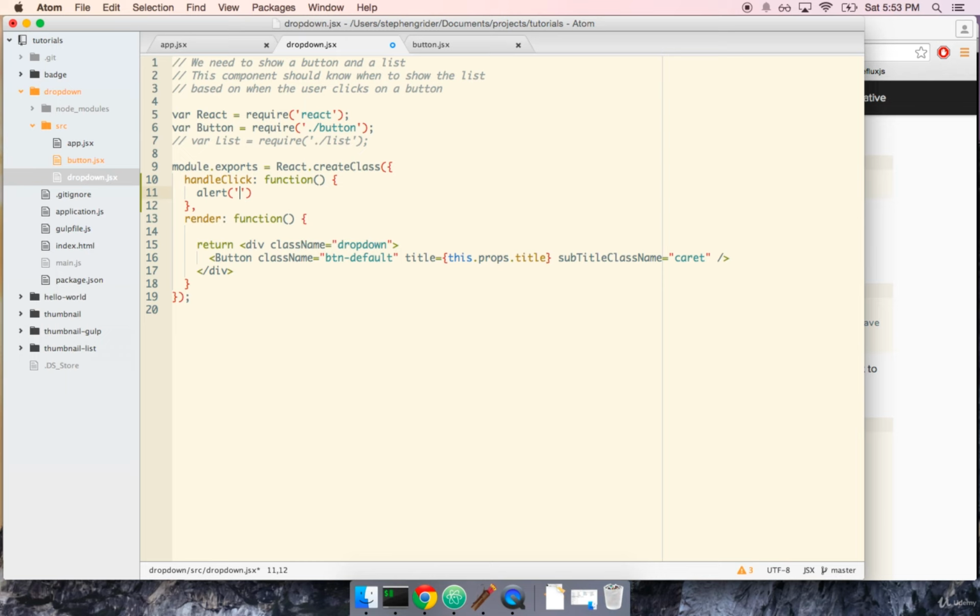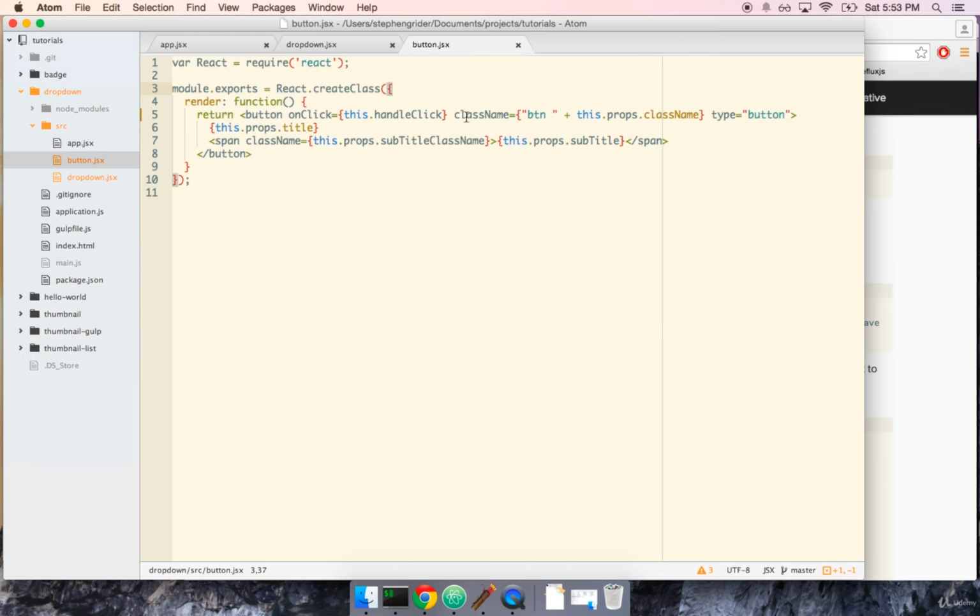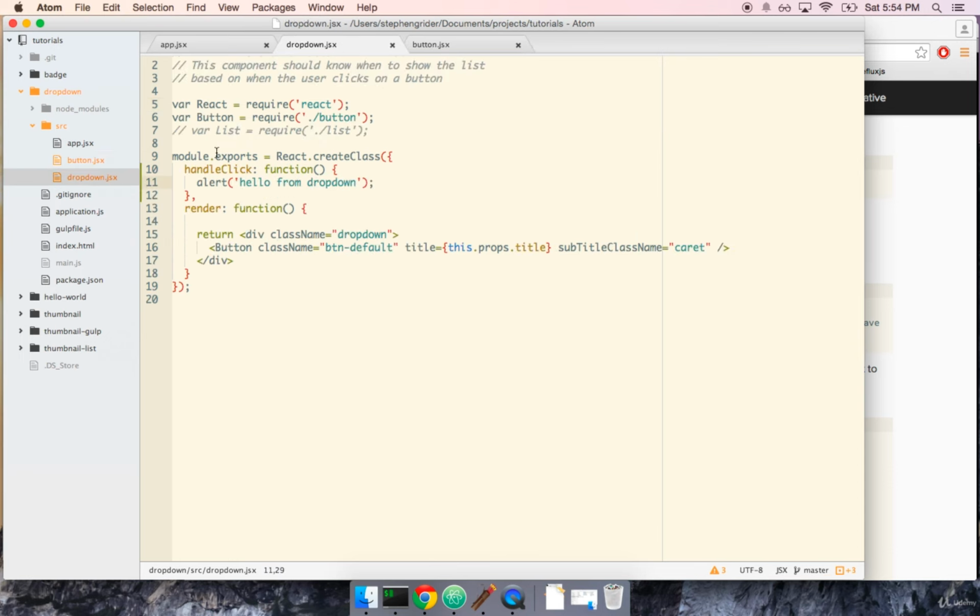And we'll say hello from dropdown. Okay, so now our click handler sits inside of dropdown, but this is still trying to call this.handleClick, but this function doesn't exist anymore. So we want to basically communicate from dropdown into its child component button that whenever it gets clicked, it needs to call the copy of handleClick that exists inside of dropdown over here.